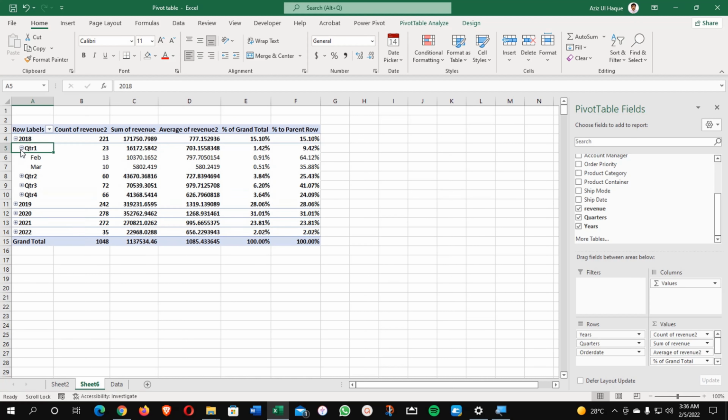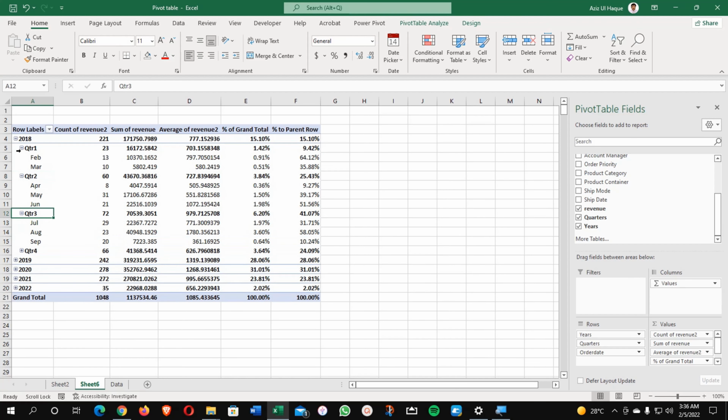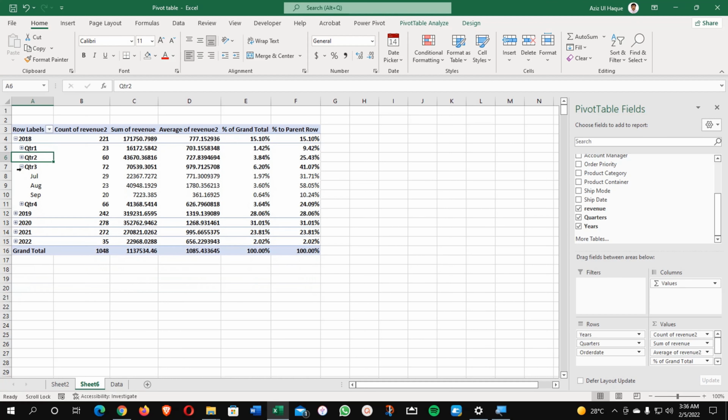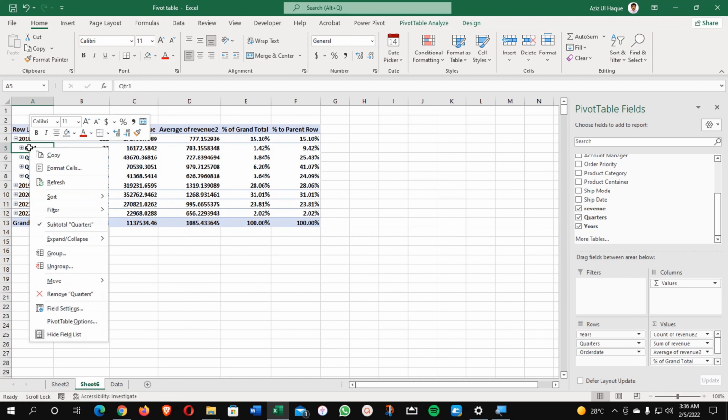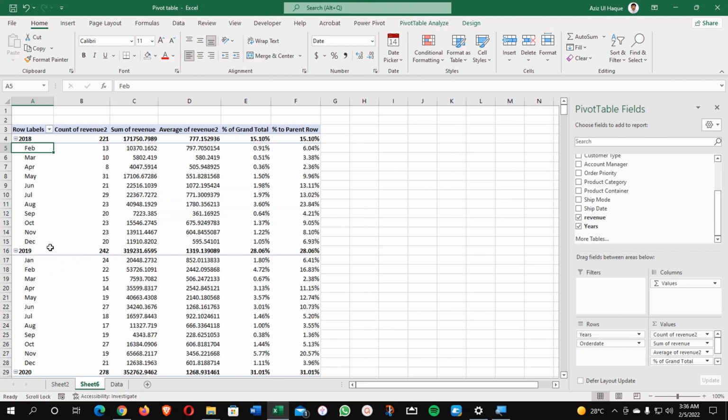See, it is showing me quarters now here, but I want to change it. How will I change it? I will go to my groups. Instead of quarters, I will just Control and click the mouse. Quarters will go, years and months will remain. You can see now it is this.